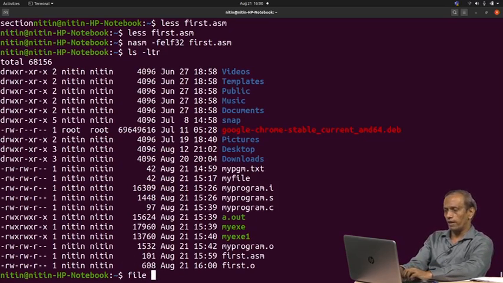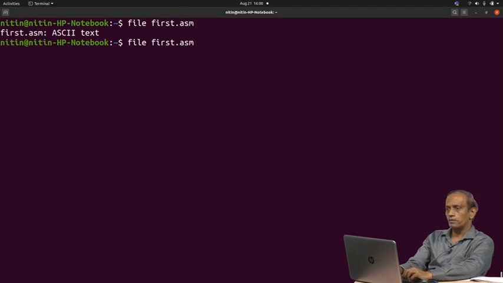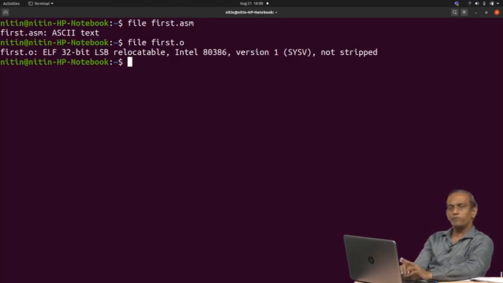So, if I write file first.asm, it says ASCII text, and if I write first.o, then a similar thing which we saw earlier would be shown: Intel 80386, LSB relocatable, and so on.